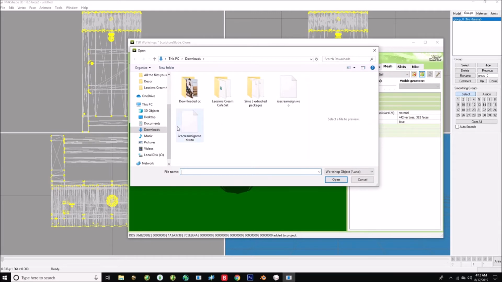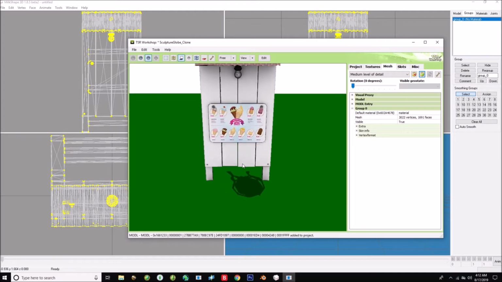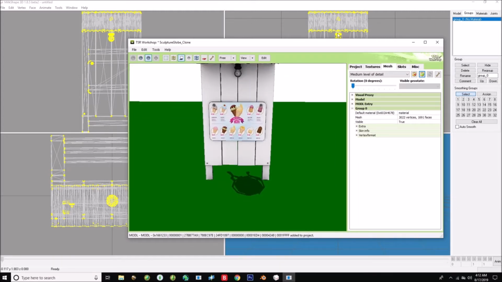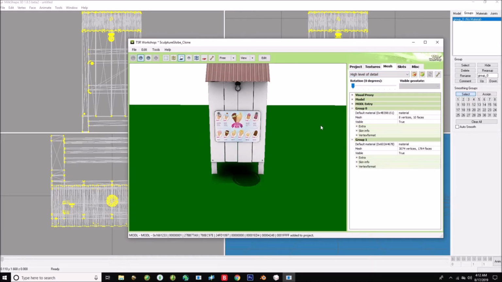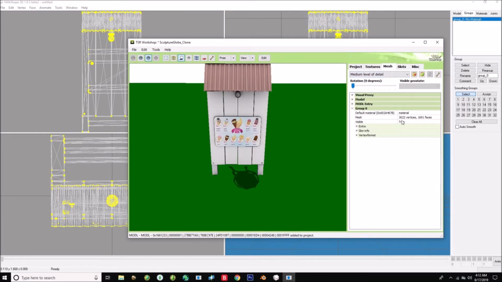Alright. Should work this time. Alright, imported. Perfect. So you lowered the poly count. With this one, it's 3,022 vertices. The original one is 3,074. So this one's a little bit higher than the medium. So it's still pretty high in my opinion.